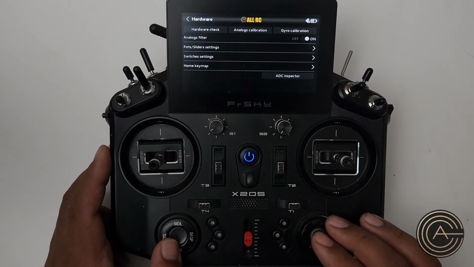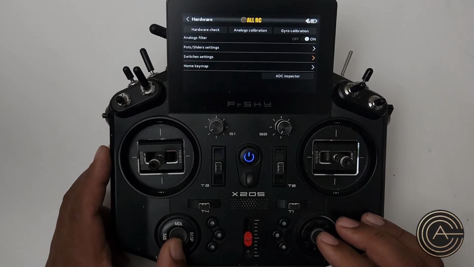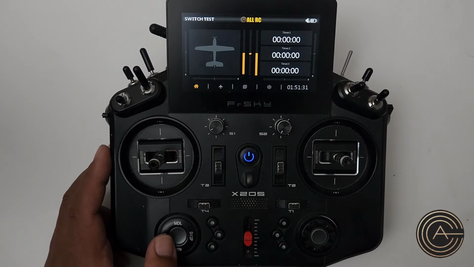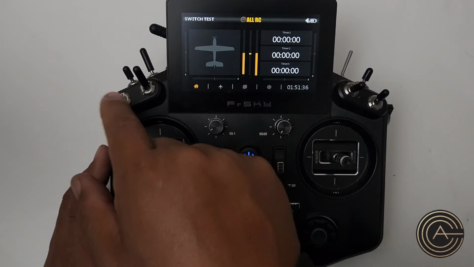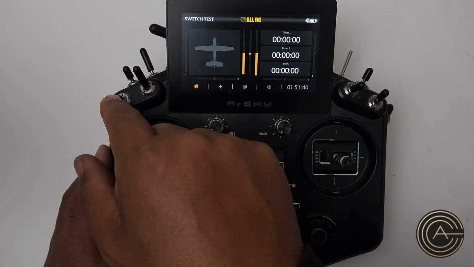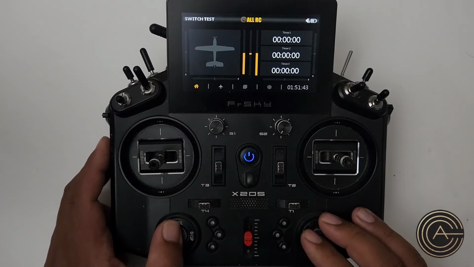Let's go back again: Hardware and Switch Settings. Just remember that. Change that to 10 milliseconds. 100%. And now it's not going to call twice. That's great for your half flaps and full flaps, or half rates and full rates. All right, so that's it.